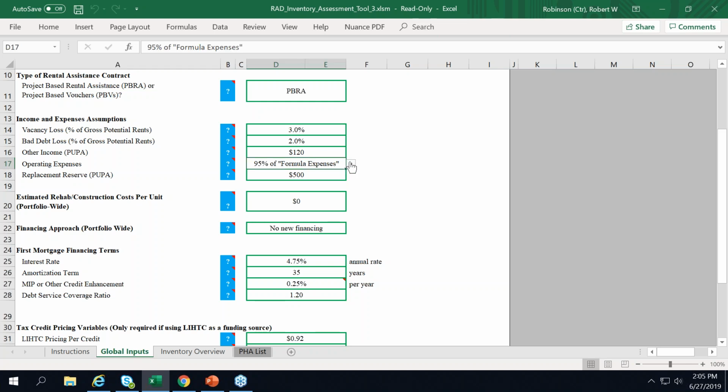A user can select this field and identify another option. They might say, let's not put a global input here, I'll put the number in on the next tab. They might say, actually, I operate a number of properties in this market that are not public housing, and I know it costs $6,000 per unit to run this property.